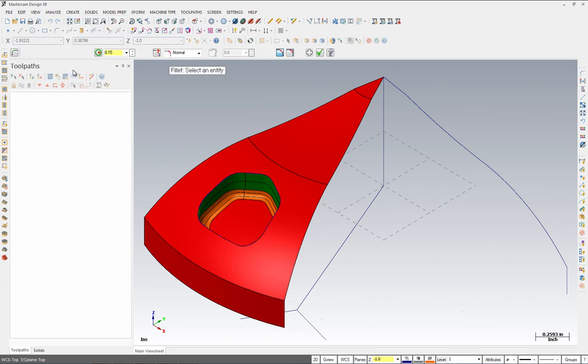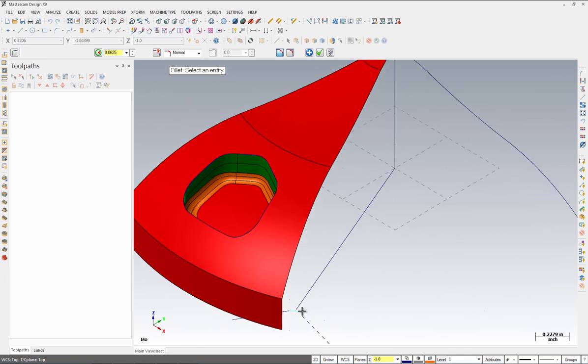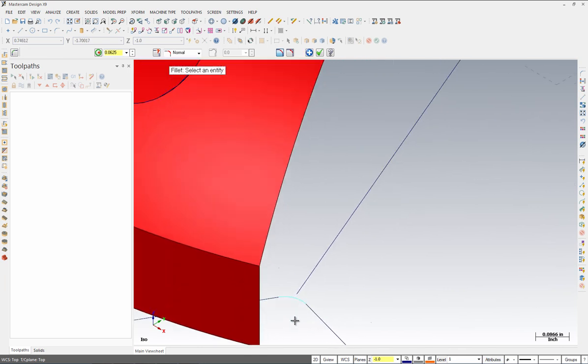We're going to change the fillet radius to 0.0625 and hit enter on our keyboard. We're also going to make sure that trim is currently turned on. We're going to select this line and fillet it to this line here. If need be, zoom in so you can see this a little bit better and select OK.